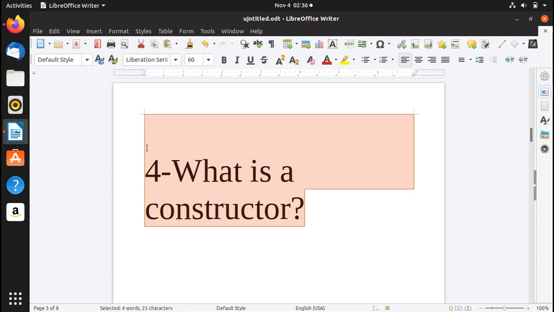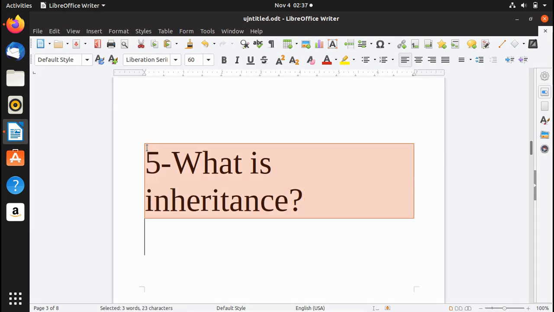Let's move on to question number 5, which is, what is inheritance? Inheritance is a property in which the properties of a parent class, also known as the superclass, are passed on to the child class, also called the subclass.